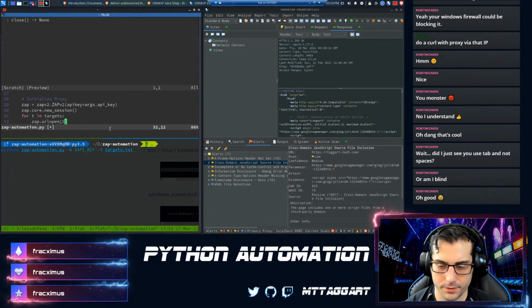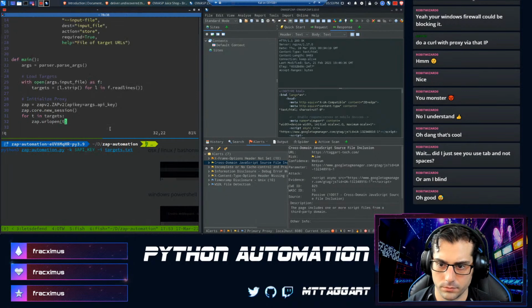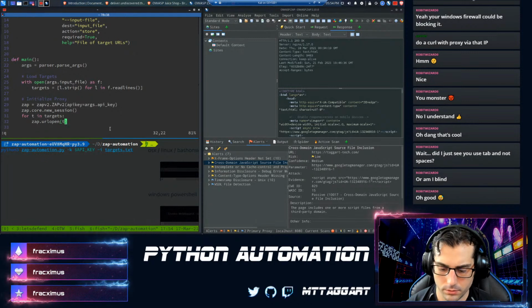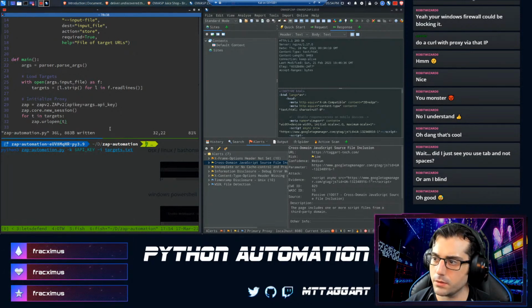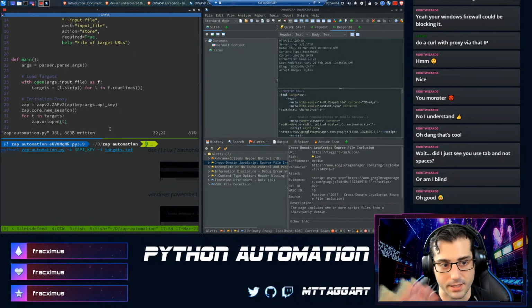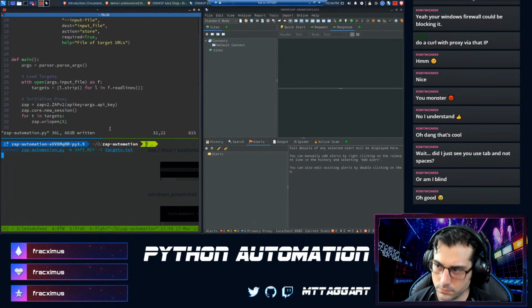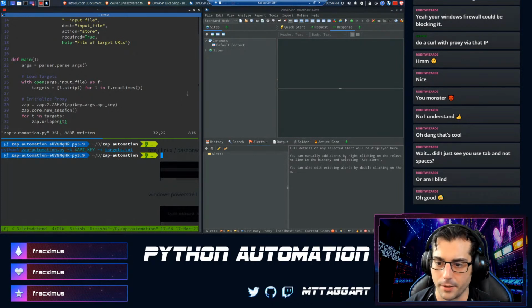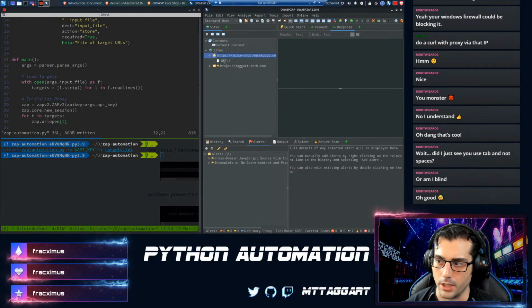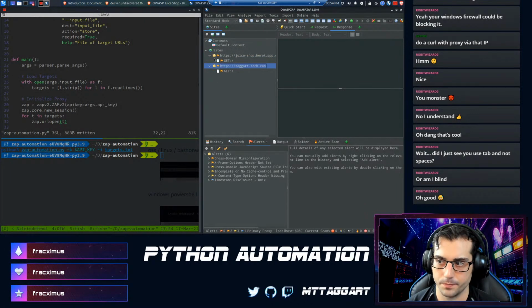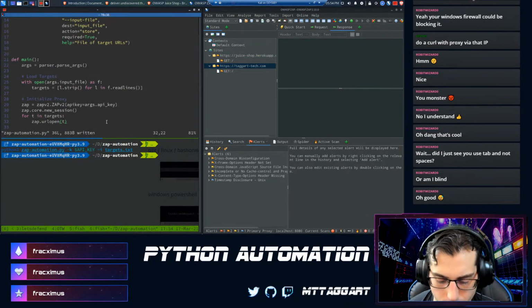So now that we have urlopen going for each target and the new session, what should happen here is you'll see everything kind of disappear from the ZAP interface, and then the sites will come back. And sure enough, they do. So far, so good.